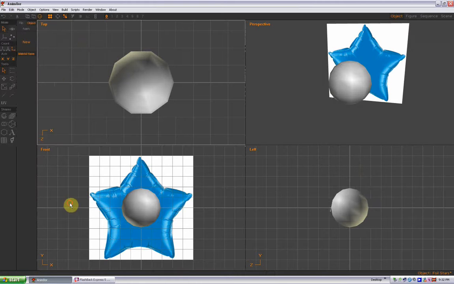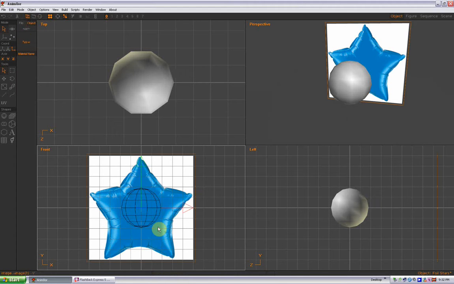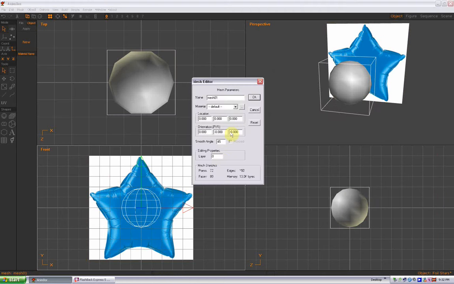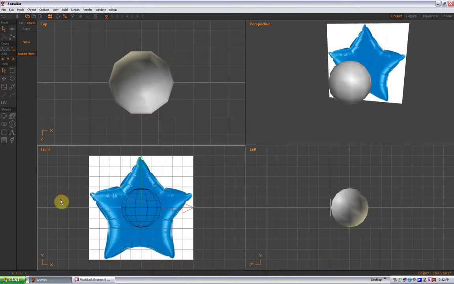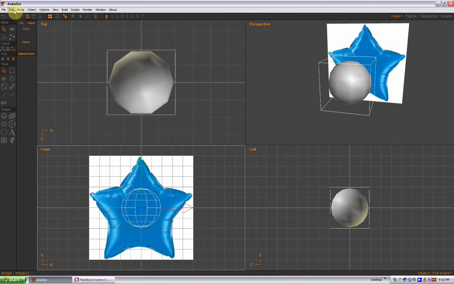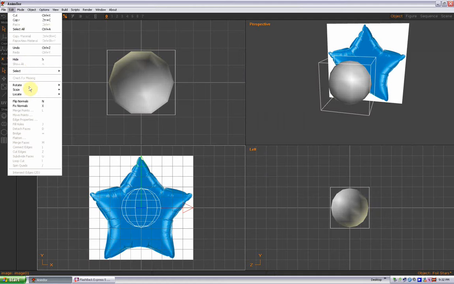And now let me go to wireframe view really quick so you can see what's happening here. So here's our wireframe view. Go ahead and go to your front view and select wireframe so you can see what we're actually doing here. Make sure your sphere is selected, and then we're going to go to Edit, Rotate, and we're going to rotate about X 90 degrees.